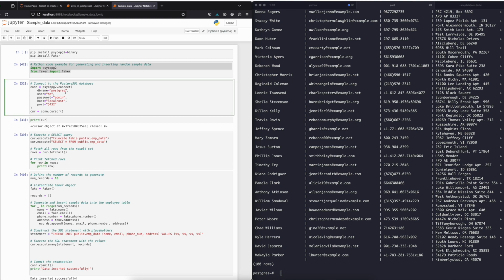In the third cell, I'm connecting to the Postgres database. These are my connection parameters. The first is the name of the database. Second is user. Third is password. And then host is localhost. Then the port is the default port 5432. And then I'm creating a cursor object here. So let's run this. And the connection is established. When I print the cursor object, it'll print something like this with a hexadecimal number or a string.